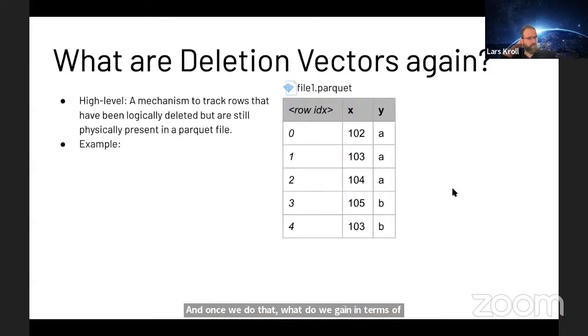Okay, so what again are deletion vectors? Looking at it from a very high level, it's essentially a mechanism to track rows that have been logically deleted, but are still physically present in a Parquet file that we currently consider part of the live data set.